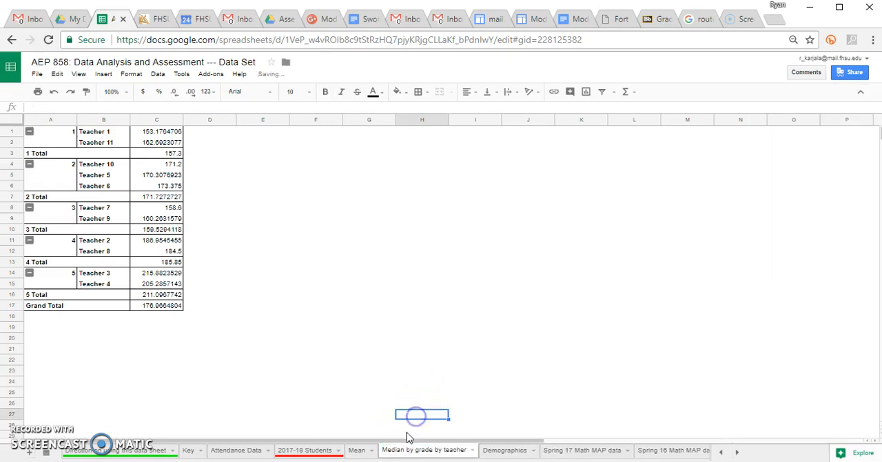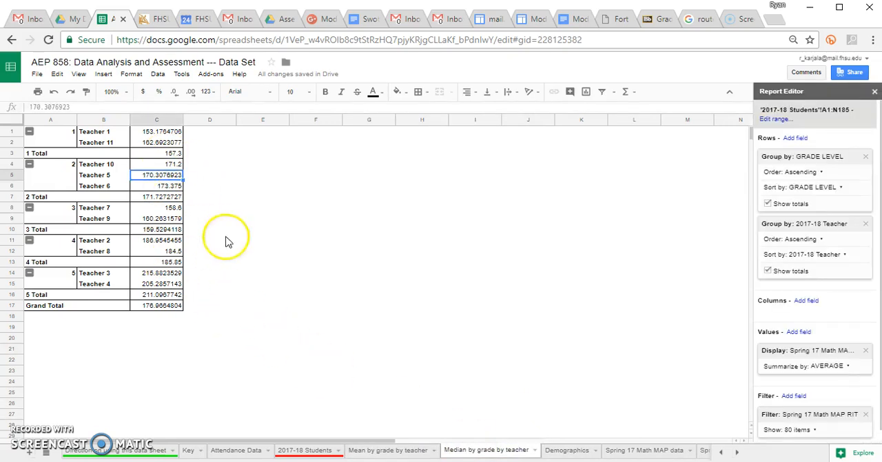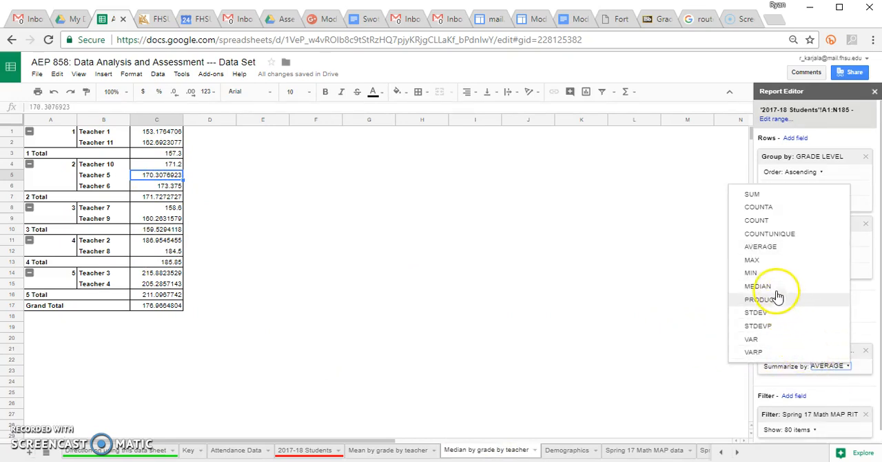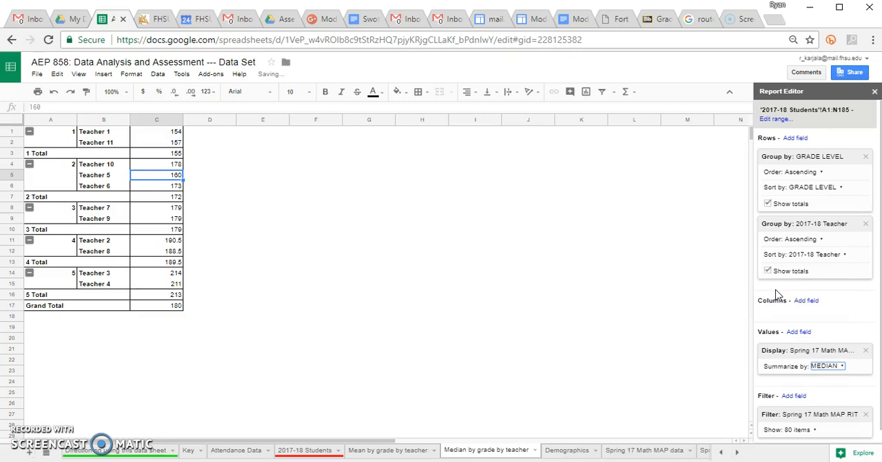And notice how I name my tab. I like to name my tabs based on their disaggregation. Notice I call this one mean. I usually call this mean by grade by teacher. Here's your median. And to change the mean to median, go here to summarize by and change this to median. And a lot of these features will also work in Excel with a spreadsheet, but remember, we're using Google Spreadsheets because of the ability to share and do these things online.